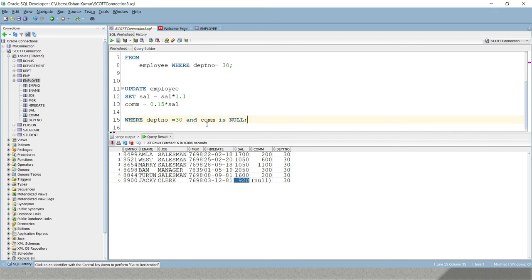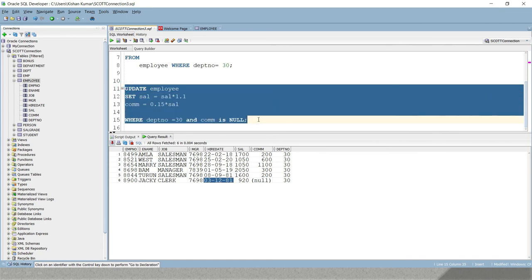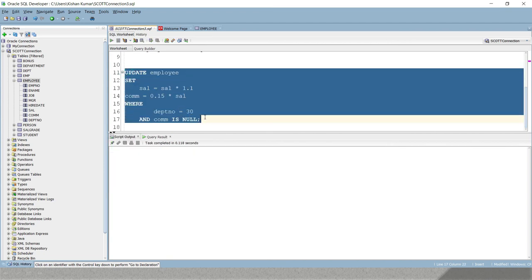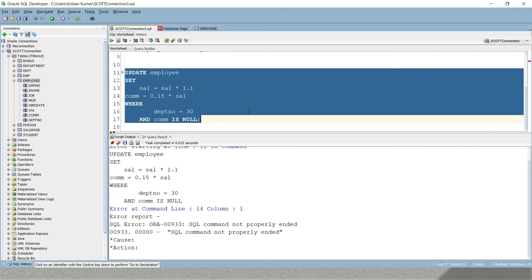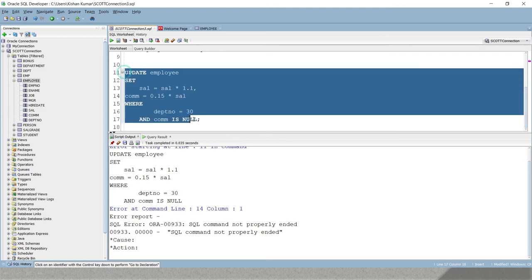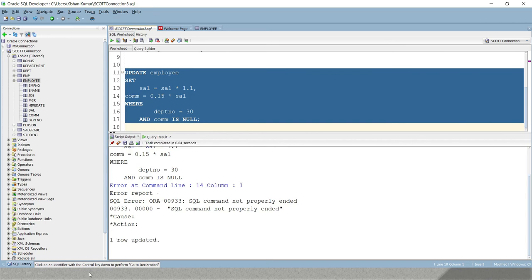So if you look into this criteria, only this employee belongs, whose name is Jackie. So let me format my query by pressing Ctrl F7, right? So this is the formatted query. I am going to run this query. Now here, okay, we have to give the comma I had left, sorry. So if I run this query again, it says that one row has been updated, right?